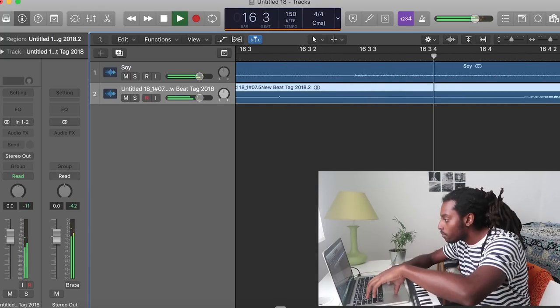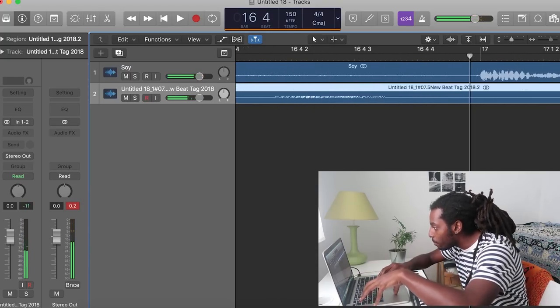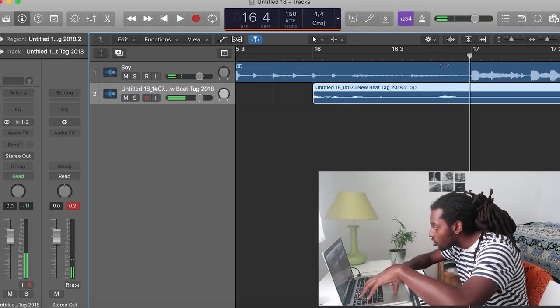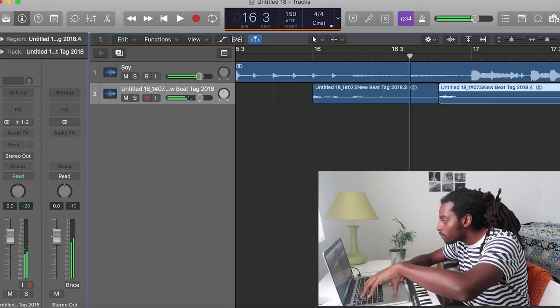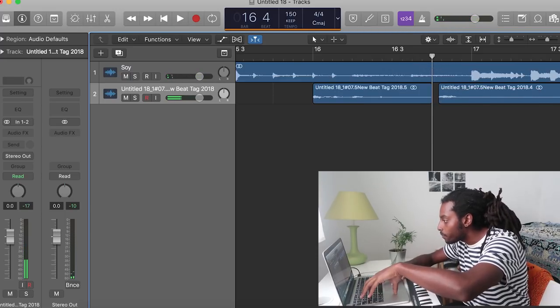And that ay is a bit slow. So I'm also going to chop it here. And I want the ay to come in around here.